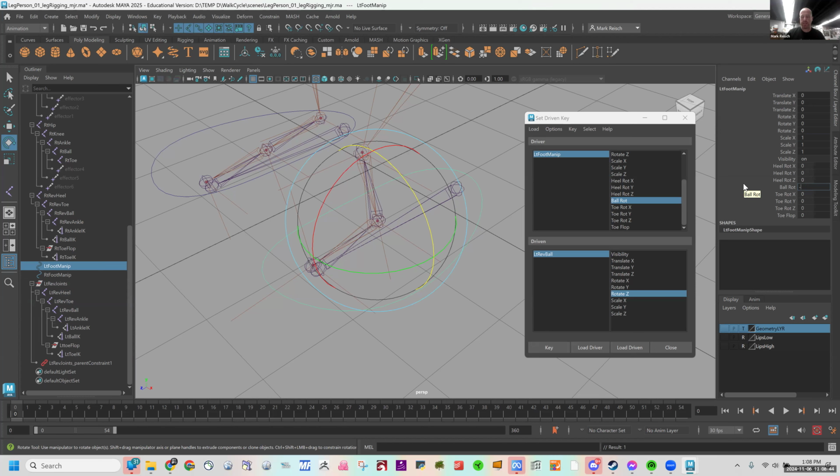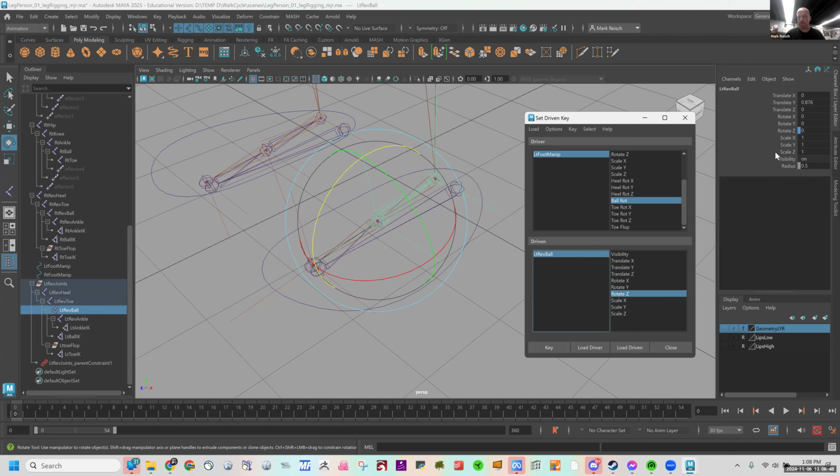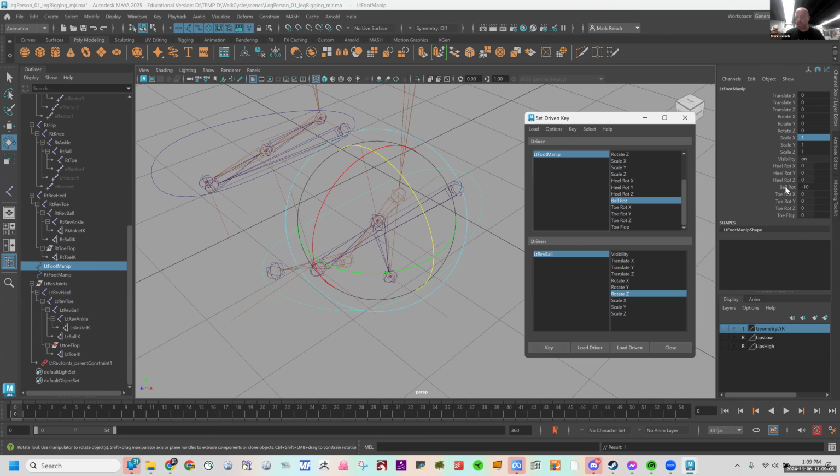Let's go to minus 10. And then at minus 10, we want this reverse ball to then go downward. And so we can just set that. We knew that was 90. So we're going to set this to minus 90, and we're going to click on key. And then once we have that keyed, I can select this, click on ball rotate, click and drag, and now my ball is moving up and down or flexing.